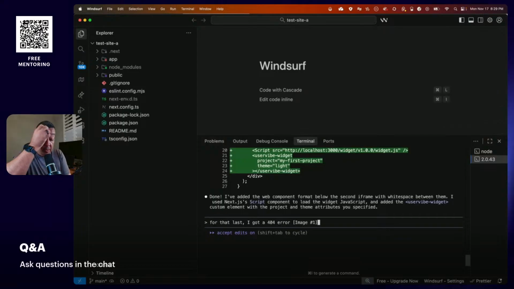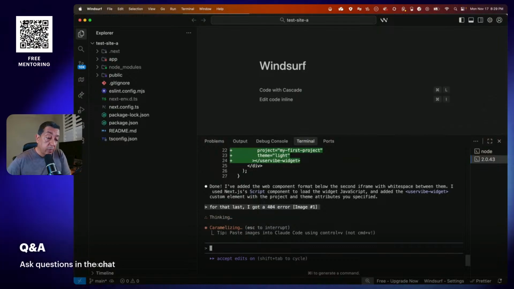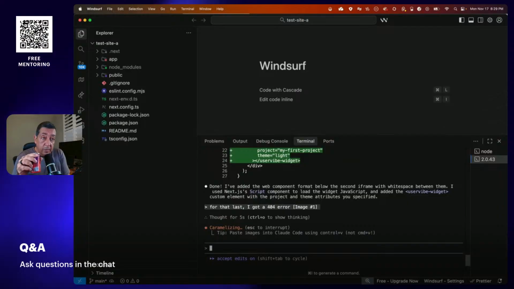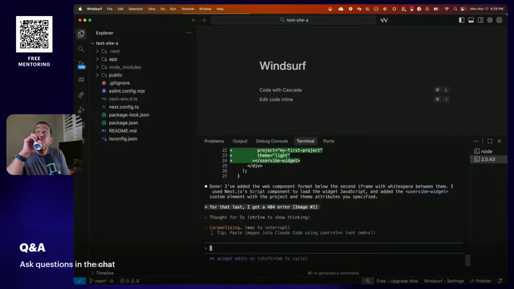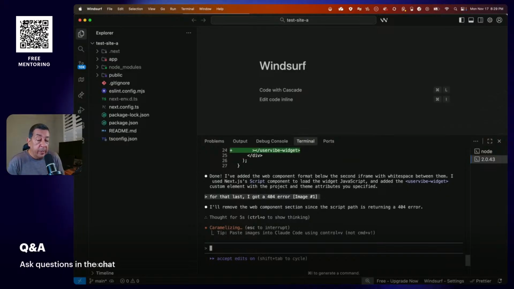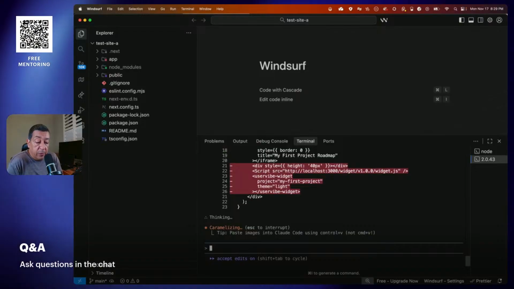And I'll paste that in so it can see it. Claude Code has a vision model in it, so you can copy and paste screenshots in, and that's very convenient because it can look at it like we can and say, yeah, that's not right. Okay, now there might be an issue with our backend route or something, but it'll figure it out. I'm confident.